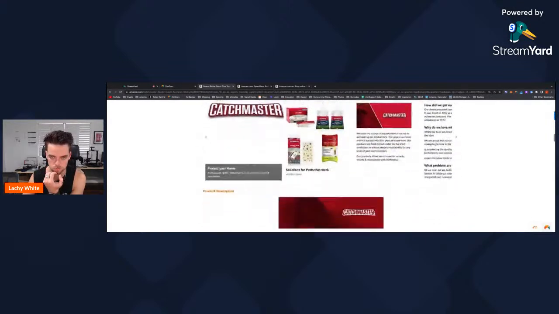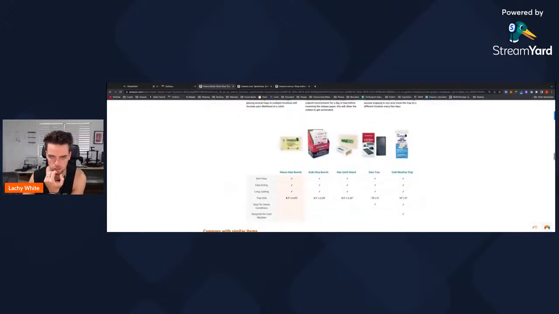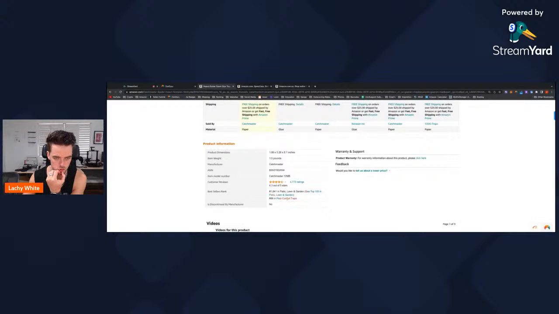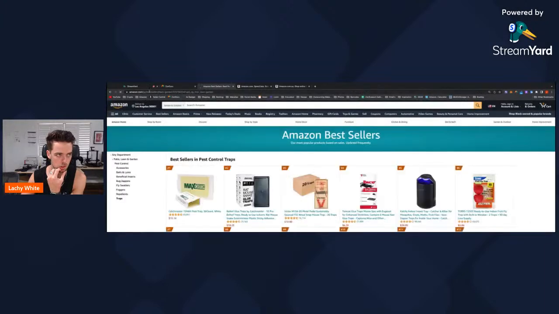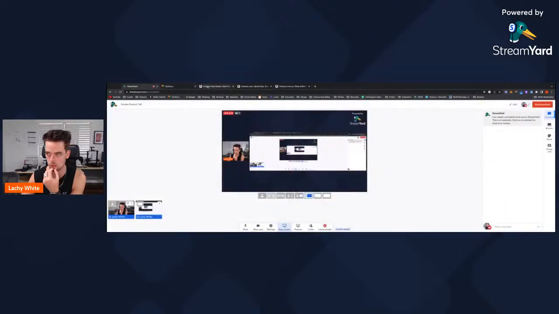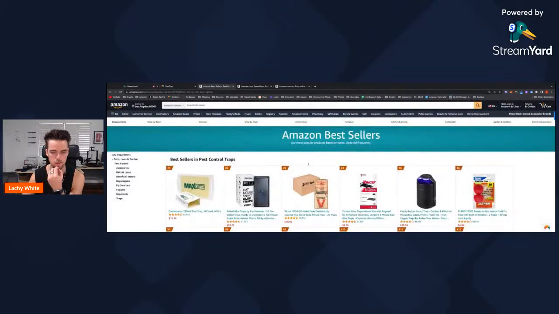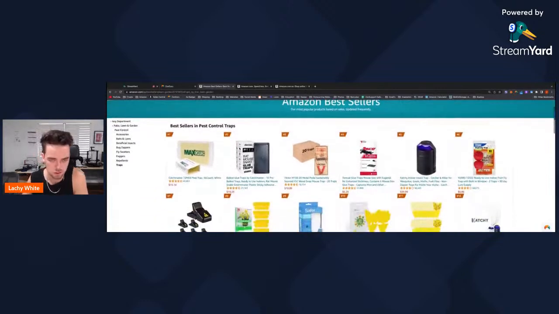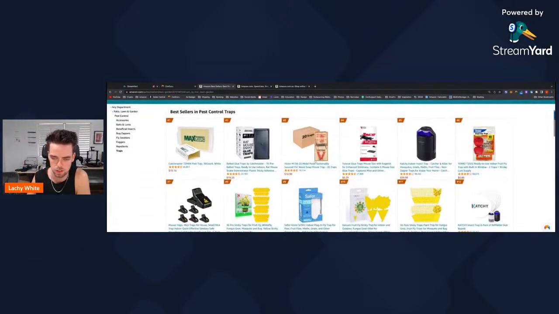Let's have a look. Yeah, look, there's a whole heap of different traps. Pest control traps. Let's have a look. Just going to quickly check the stream, make sure everything's working. Yeah, tight. All right. There is quite a few. That's interesting. I don't know how you'd innovate on that.